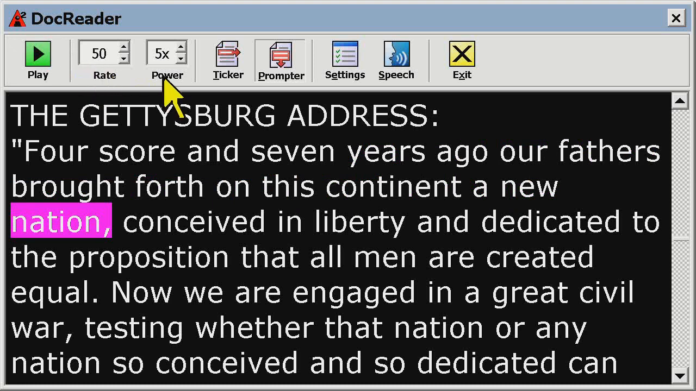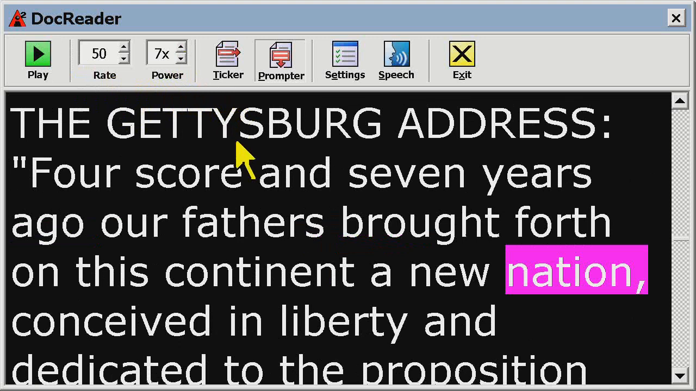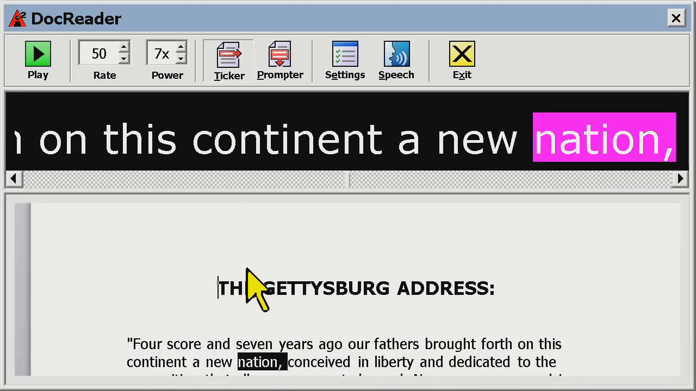I can adjust the rate or the magnification power. Power 7x. Okay, so you can make it a little bit bigger if you want. Right now we're in what's called prompter view, which again is like a teleprompter. There's also another mode called ticker. Ticker mode will show you a preview of your document in the bottom half of the screen, and the top half acts kind of like a news ticker.